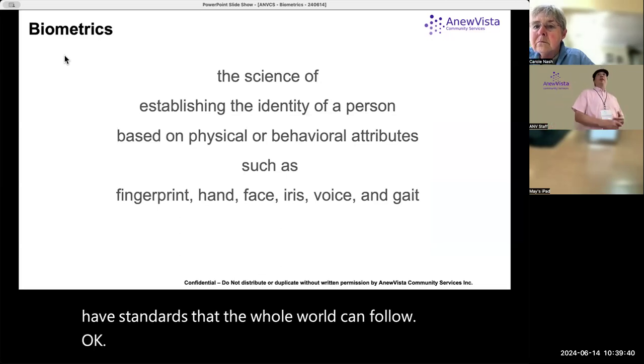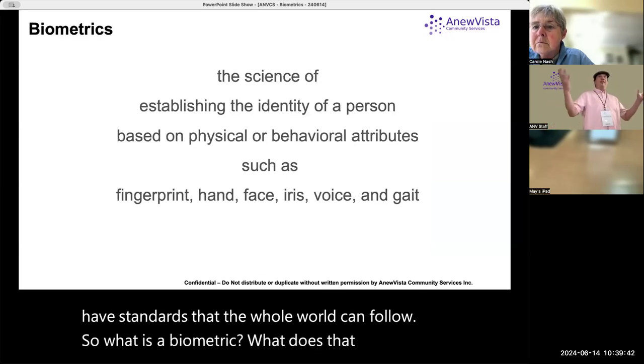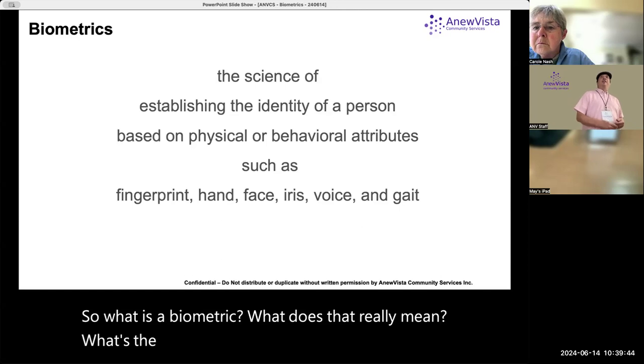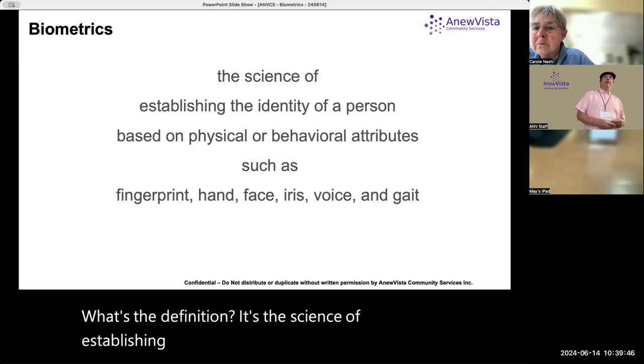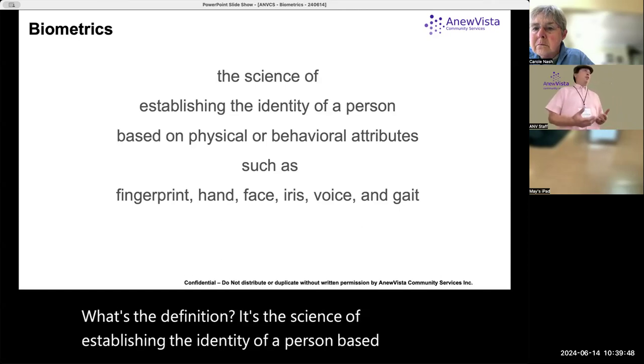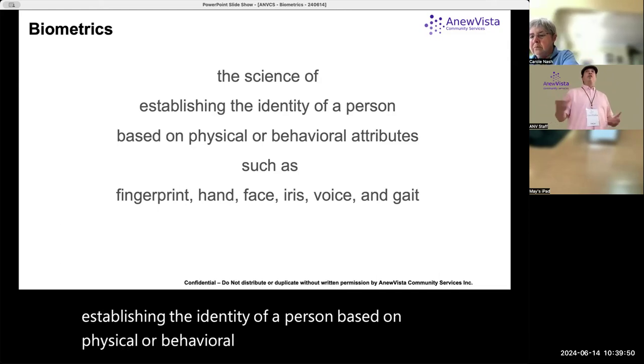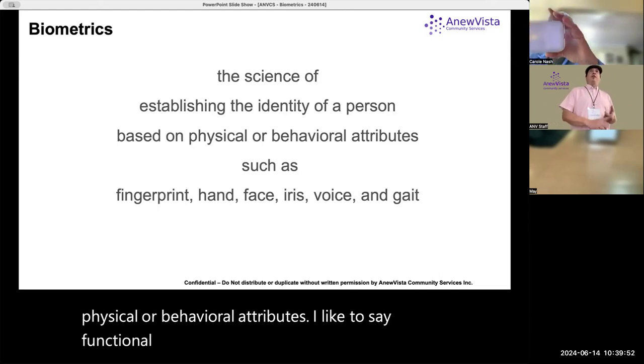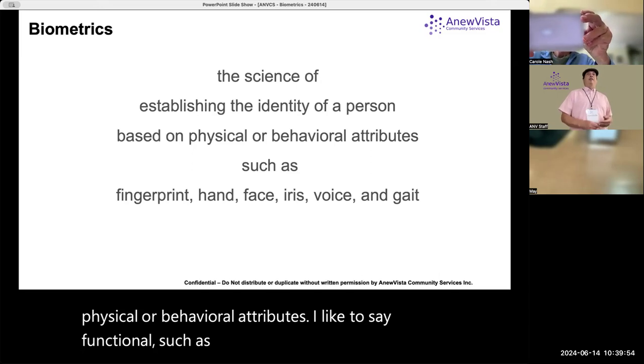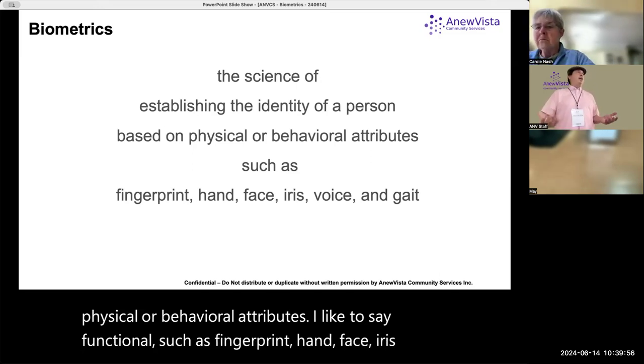So what is a biometric? What does that really mean? What's the definition? It's the science of establishing the identity of a person based on physical or behavioral attributes. I like to say functional, such as fingerprint, hand, face, iris, voice, and gait.